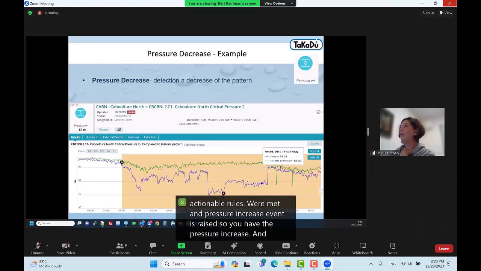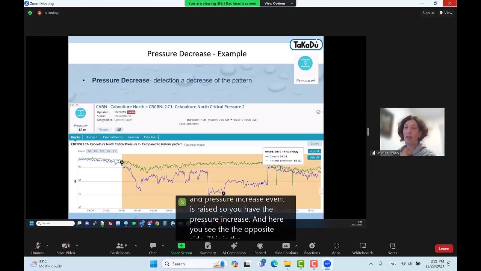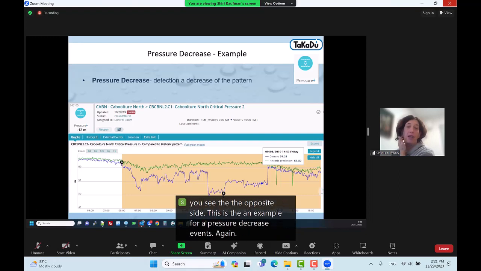And here you see the opposite side. This is an example for a pressure decrease event. Again, pressure has decreased in comparison to the historic prediction. All the statistics, all the test criteria, norm and duration, size and duration, and the actionable rules were met, and we get a pressure decrease event.